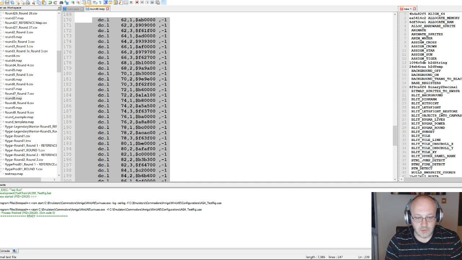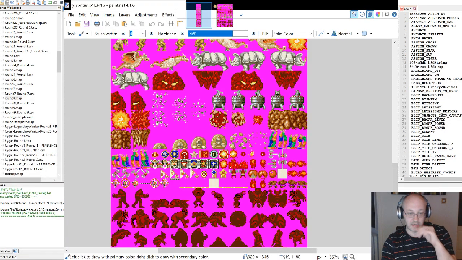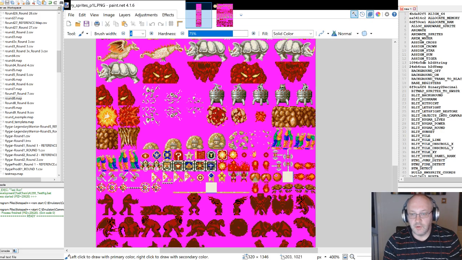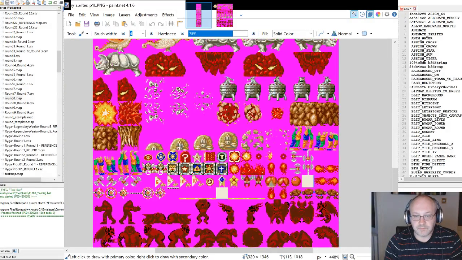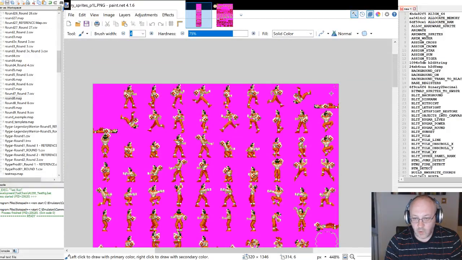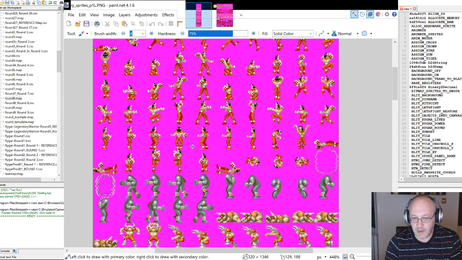So I'm just going to switch on the sprites again, and I'll actually show you the Rygar maps as well, just pretty insightful. So just another quick look at these. All of these sprites are actually loaded into the Amiga's memory when the game loads, so it keeps all of these sprites in RAM.